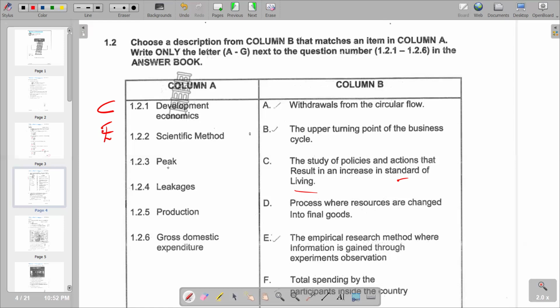Then we have a peak. And remember, a peak is a point that we have in business cycles. Remember, our business cycles fluctuate. So a peak is at the highest point. That's where we have a peak. So we try to see, according to this explanation that we are given, what the correct response is.